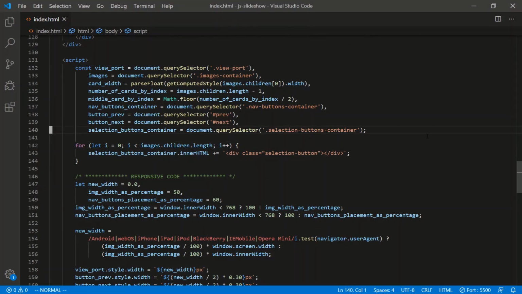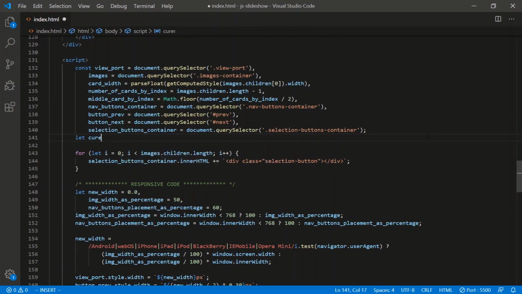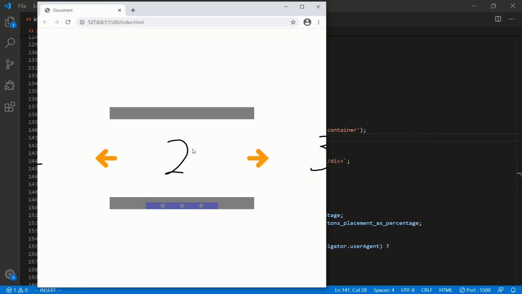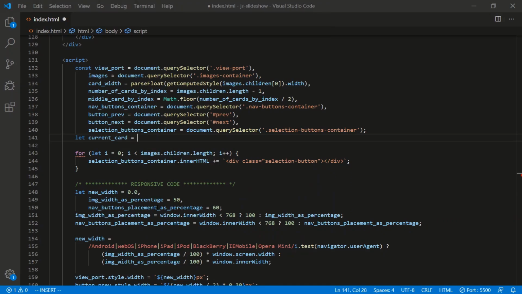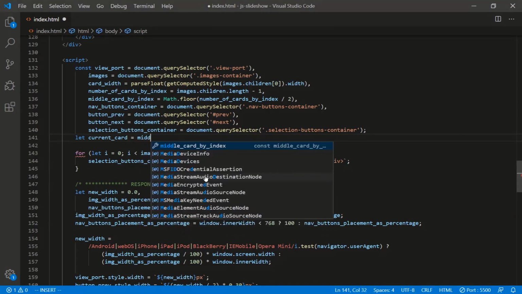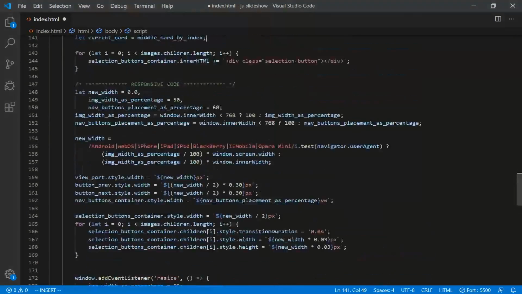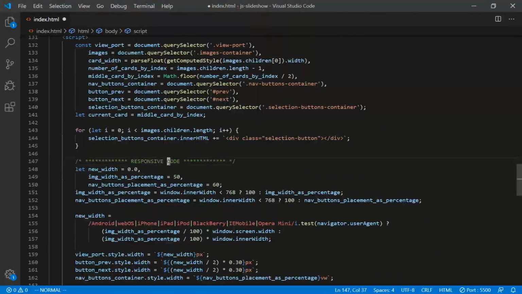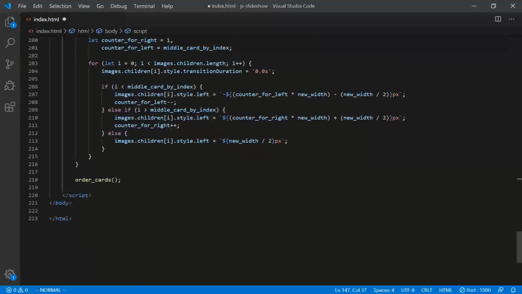All right, so let's keep track of which image or which card in the carousel they're on. So let's do this. Let currentCard equal, and for now, the way the logic works is it takes the middle card in the carousel and makes it the active card. So for now it's going to be the middle card, but at the end of this video we're of course going to start the carousel at the first card here. So middle card by index. All right, let's go down. Let's partition the code so it's not so messy.